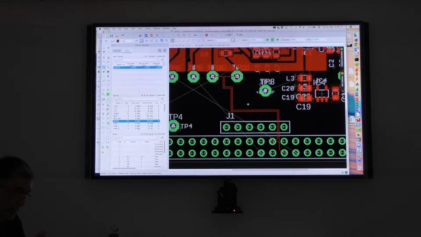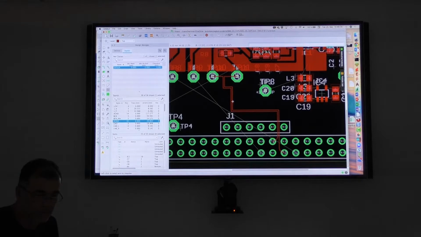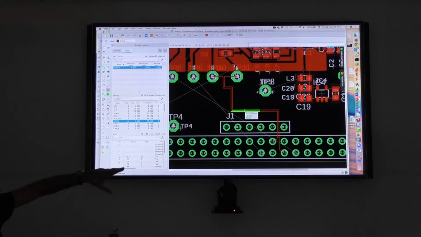If I would have defined a net class, then I could decide about width and clearance and so on. And now I have the meander command, which is here. And now I can click on one of these signals. And it tells me, okay, the total length is 32 point something millimeters.